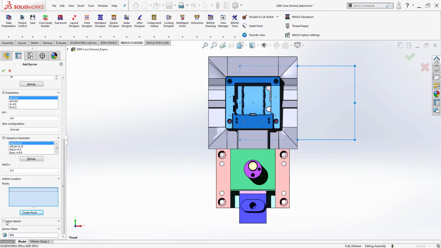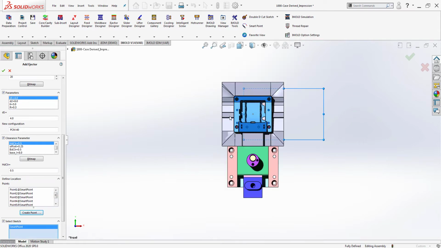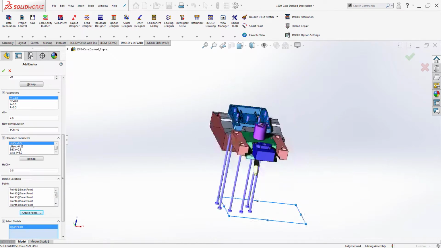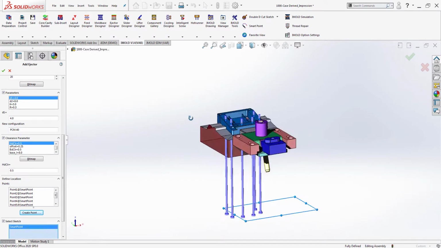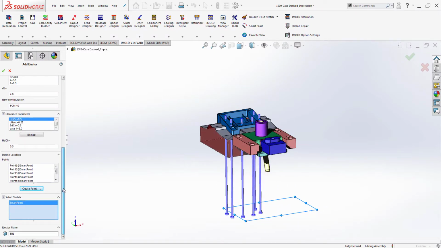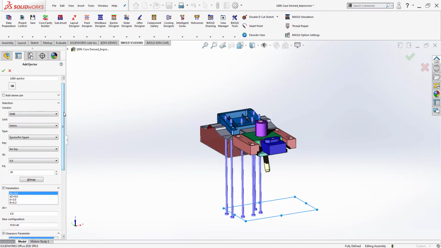In the Add Ejector Property Manager, check the option, Select Sketch. From the Graphics area, select any point from the 6 just created. All the points in the sketch are selected and a preview of the ejector is displayed. Click OK to add the ejector pins.